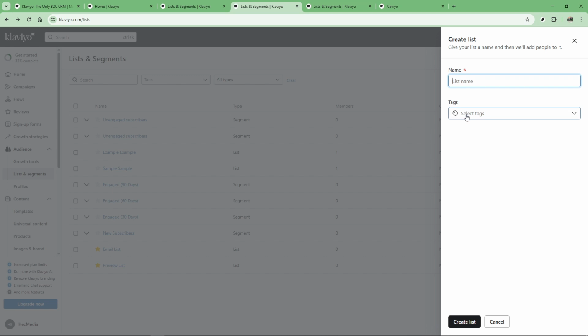Lists in Klaviyo are static groups of contacts, which means you can manually add or import users as you see fit. This is ideal for situations where you have a specific set of subscribers in mind.